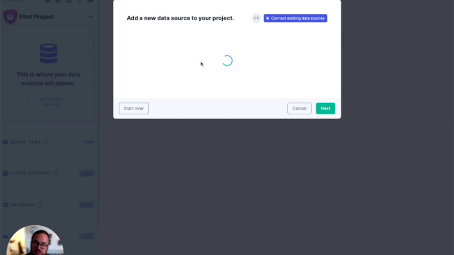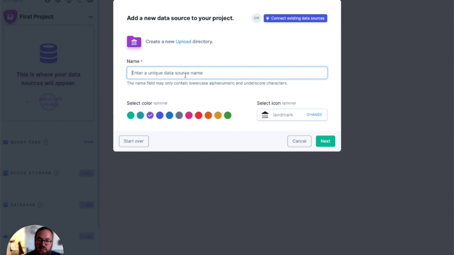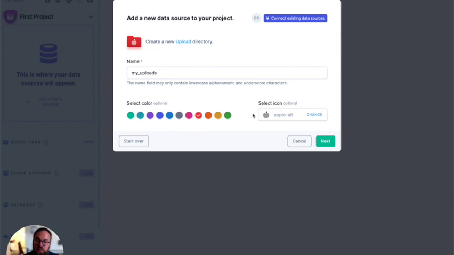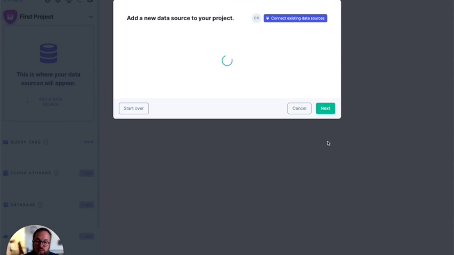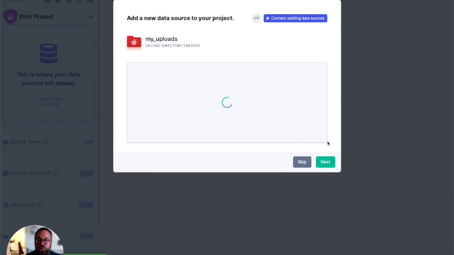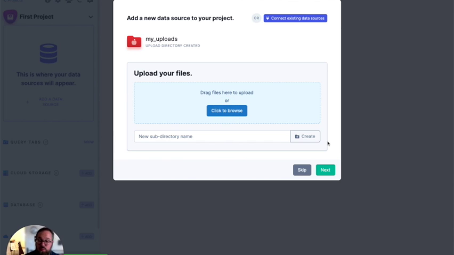So I'm just going to click here, and we're going to call this my uploads. It's not going to like that because it doesn't like the space. We're going to change the color to red, and pick another icon here. Let's go with the apple, because why not? Okay. So once we've done this, we now have an upload directory that we can upload our files to.